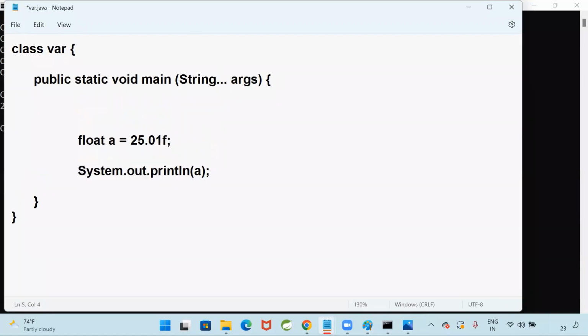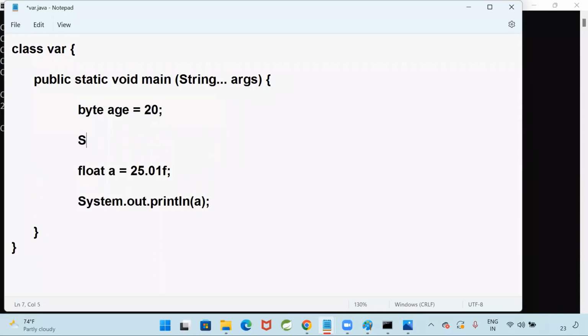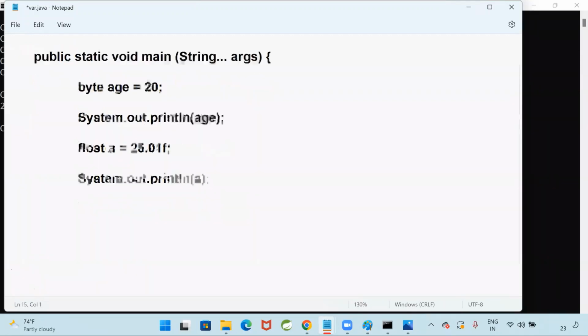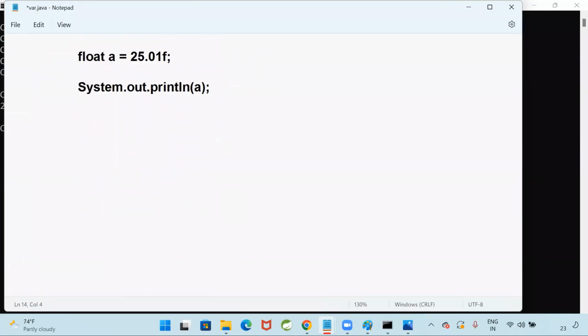Right. Now here I am using byte age is equal to 20. Now I am writing System.out.println of age. What is the purpose of System.out.println? To print out. Now, what is age? Age is a variable. Now, I want to store gender. Gender, how many characters? M or F. I want to store the gender. So, what is the data type? Char. Char gender.